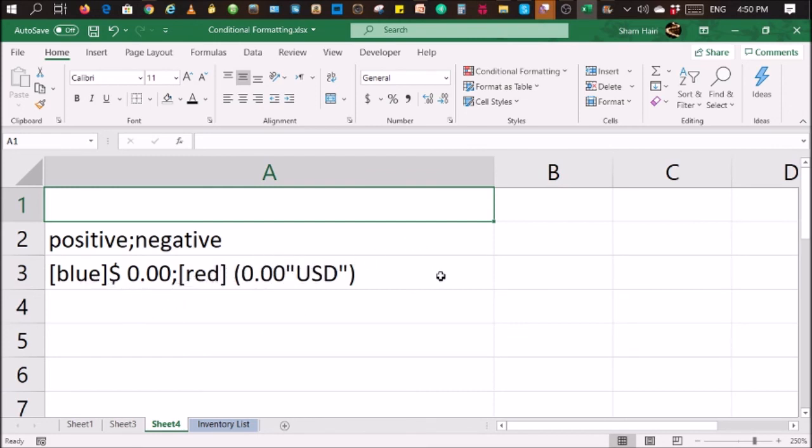So that's it, folks. Custom number formatting.